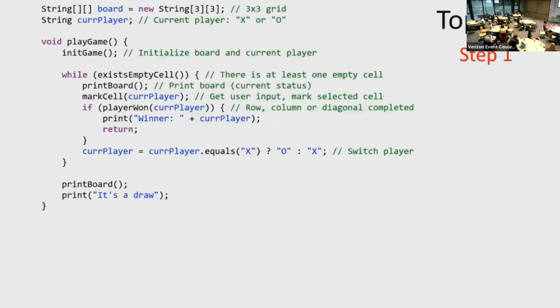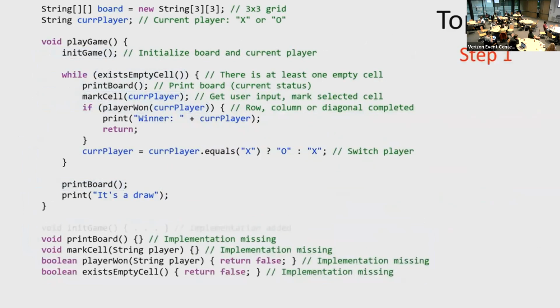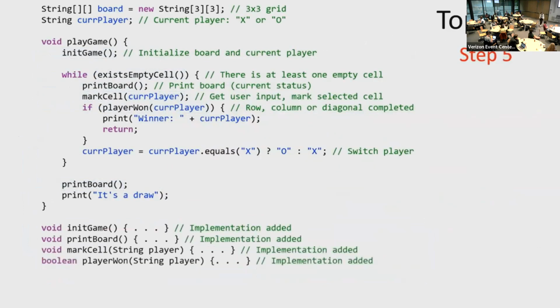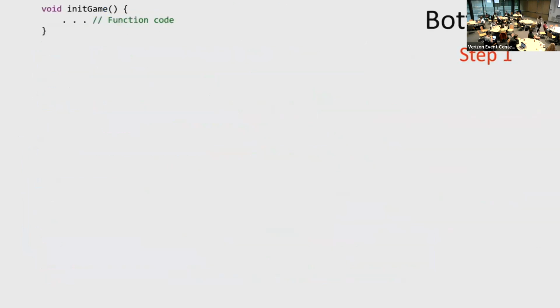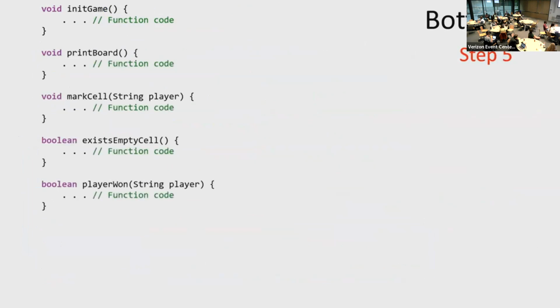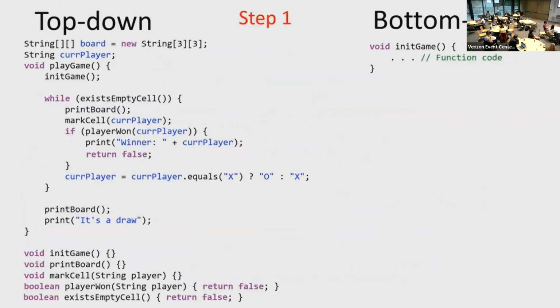In a top-down approach, students use stub functions to draft an initial solution and then add the implementation for each function. In a bottom-up approach, students implement tasks with specific functionality first and then integrate those functions into the final solution. The end product, which may be the same in both cases, does not reveal the software development path. Let's compare the two approaches side by side.